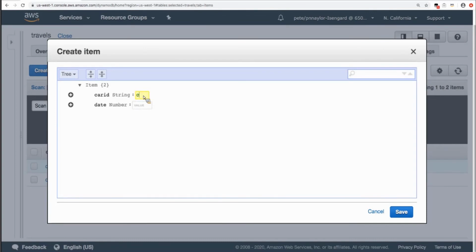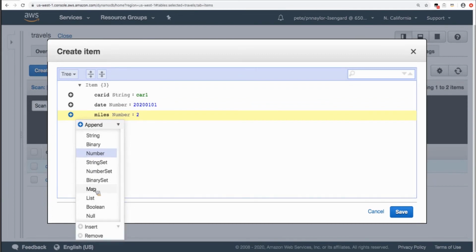Let's add another one. This one will be car 1 again. Another record for car 1, another commute logged. And this time it was the 1st of January 2020. We'll add this miles field. In this case, we're going to say it was only 2 miles. And we might choose to add another value here. So this is again where you can see that we have this schema flexibility.